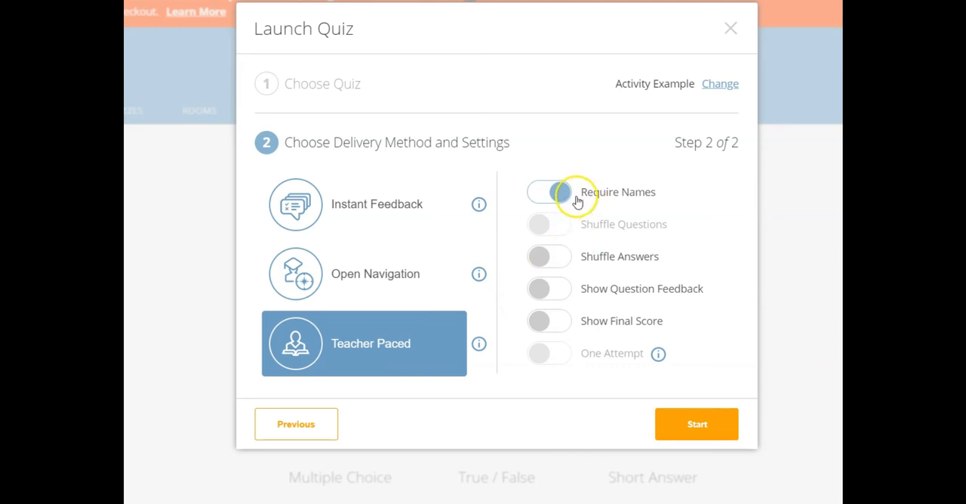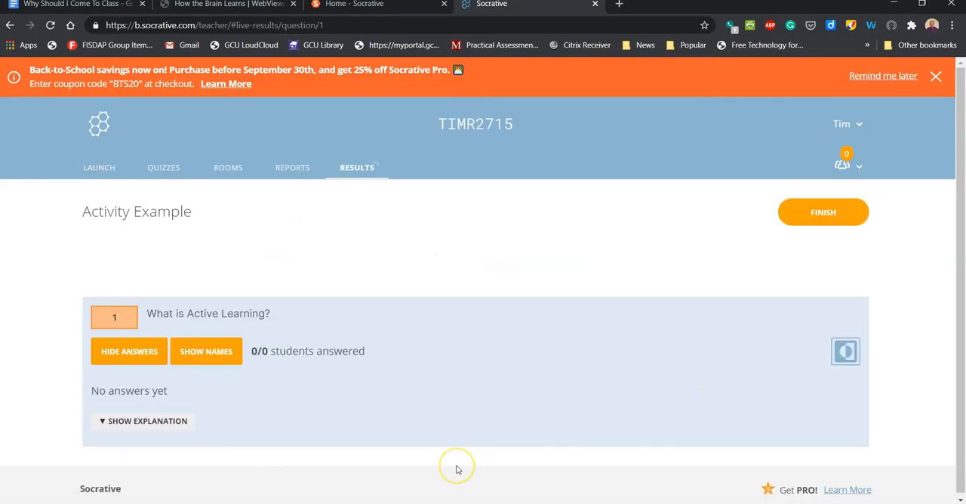I have the ability to require or not require their names. I can shuffle the questions, shuffle the answers. I can show the question feedback. Can also show final scores. And if I wanted to limit attempts, I do have to upgrade it. But for me right now, I'm pretty kosher at that. So we're going to hit start, and it's set to go.